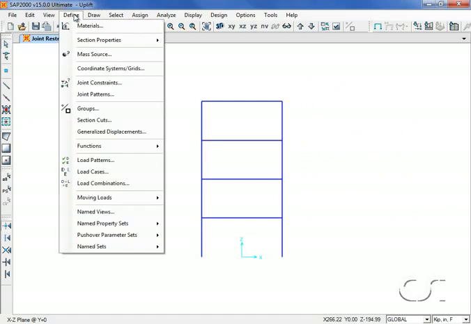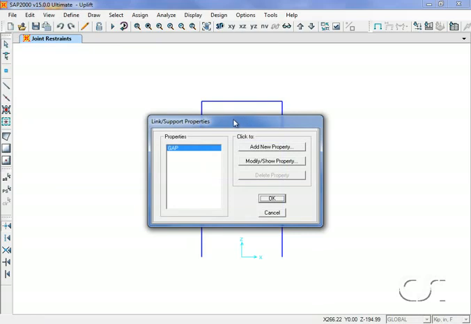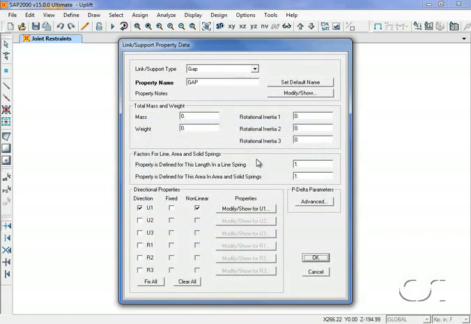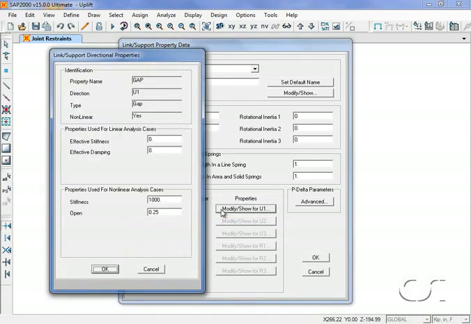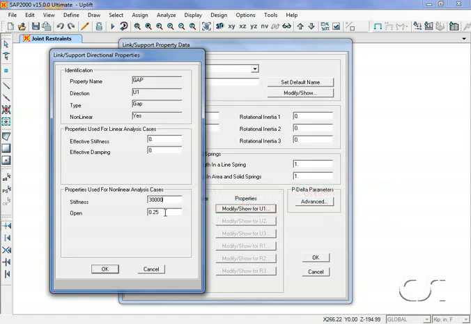Again, we start by defining the nonlinear link elements. We will modify the previously defined gap element. We will modify the U1 nonlinear properties by changing the stiffness to 30,000 due to the larger axial stiffness of the columns. And we'll switch the open variable to 0, as the gap should start in the closed position.